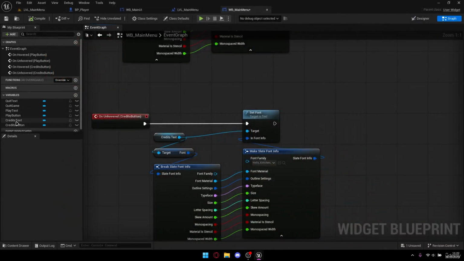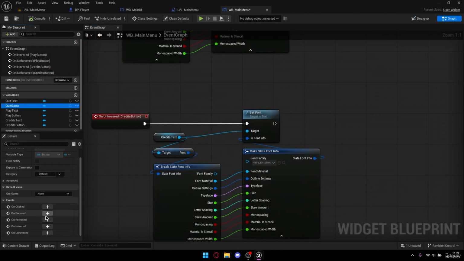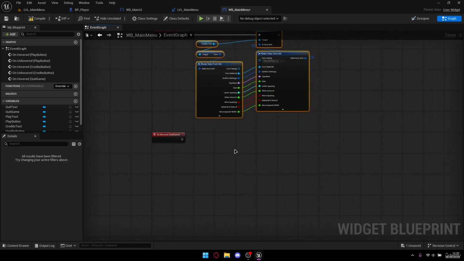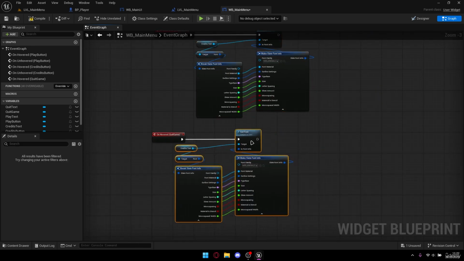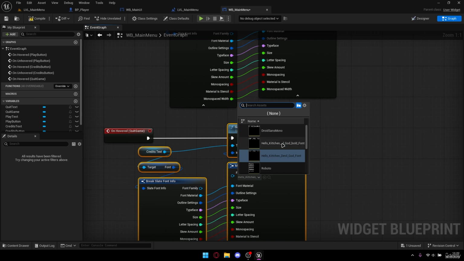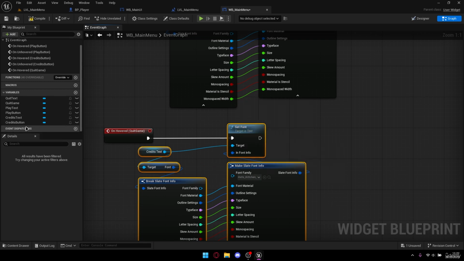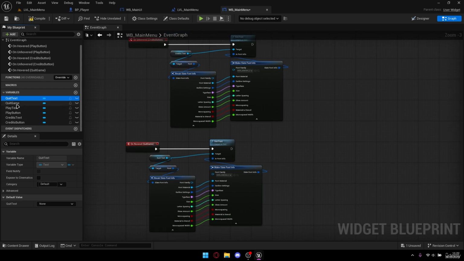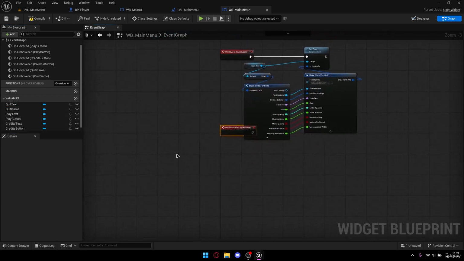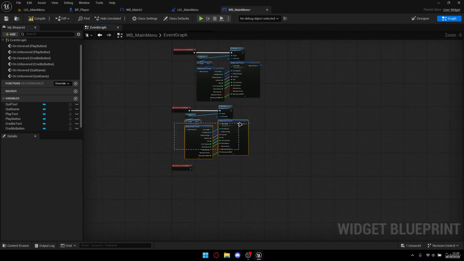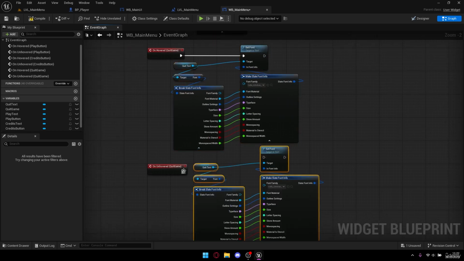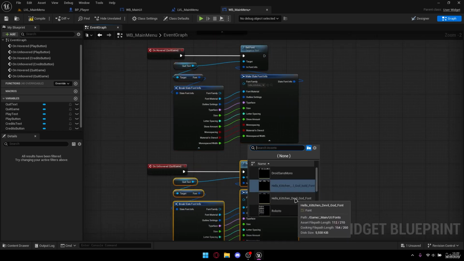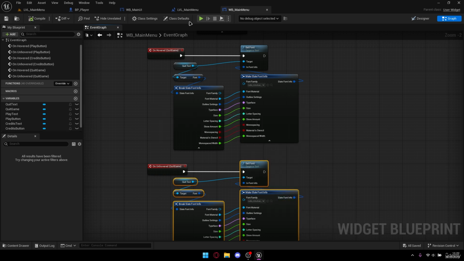And the last one is our quit game button. Let's do on hovered. Copy all of this. Change this font to bold and change credits text to quit text. And then quit game on unhovered. Duplicate all of that, plug it here, and change the font to regular Hell's Kitchen.